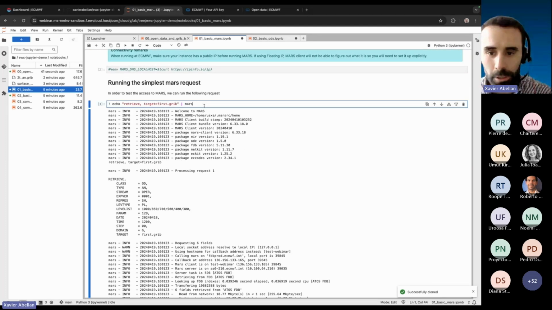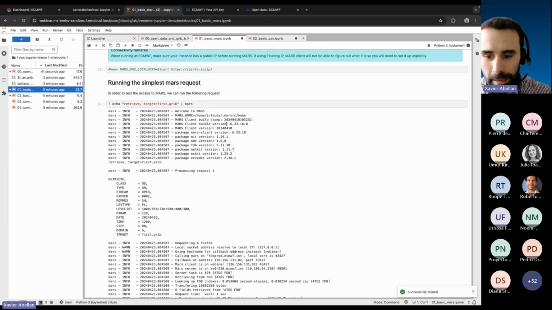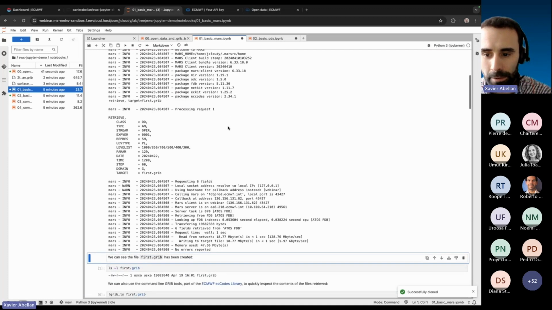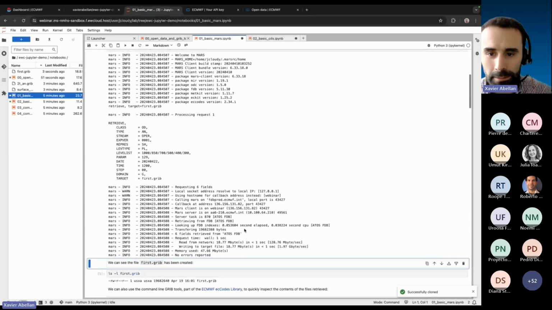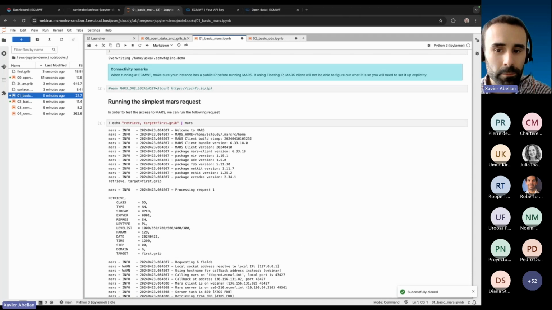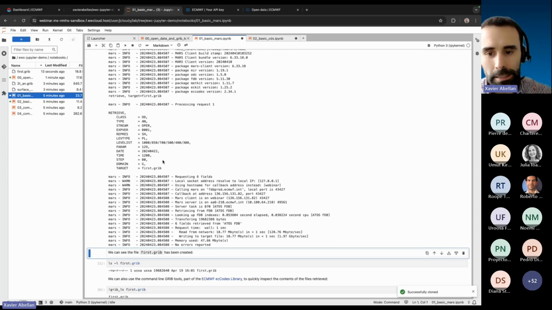To test that this works, I'm going to run a very simple Mars request, and this is running now, and it's all done, and it's created my first .grib file. In this case, because I didn't pass any particular elements to my request, Mars will fill in the gaps with some defaults. I'm getting some analysis data on different pressure levels for yesterday's 12 run.